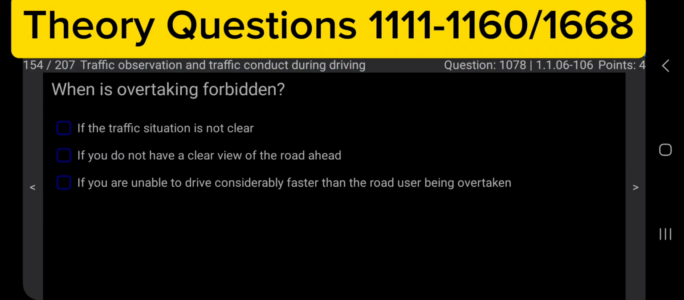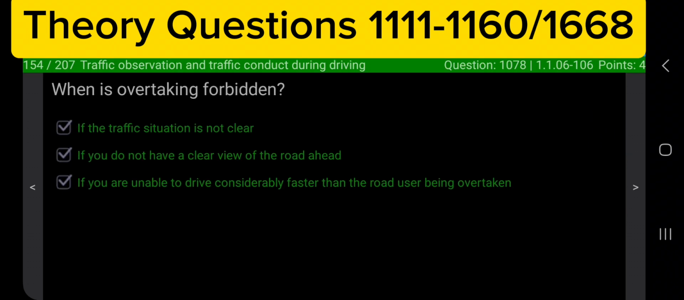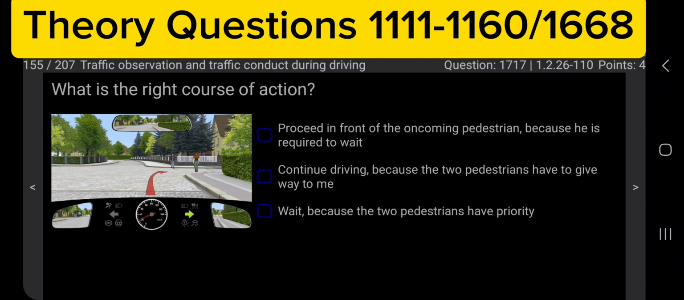When is overtaking forbidden? If the traffic situation is not clear. If you do not have a clear view of the road ahead. If you are unable to drive considerably faster than the road user being overtaken.